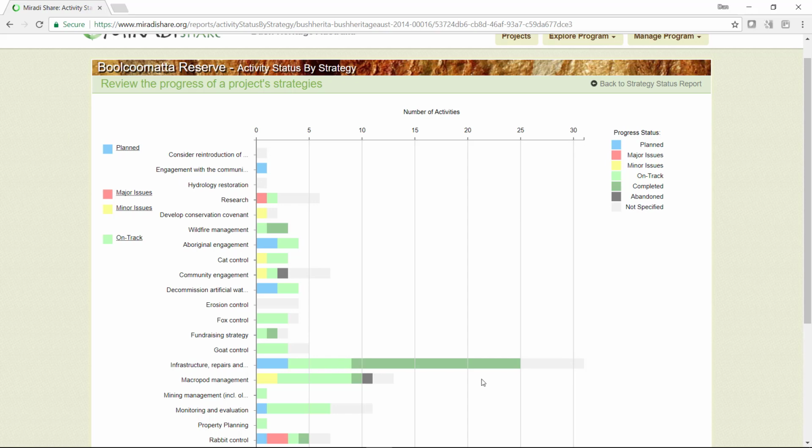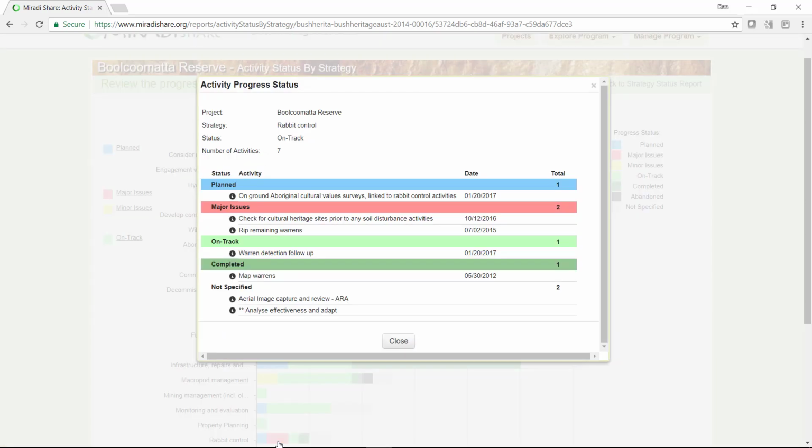And what I'm seeing represented by the bars is the progress status of the activities in each of those strategies. And if I clicked on, say, the bar for the strategy of rabbit control, it would bring up a dialog box that would show me the activity progress status grouped by the different status categories. If I was a Bush Heritage staff person, I could click on the little eye icons that you see here and get descriptive information for the progress ratings, especially those that are having major or minor issues.